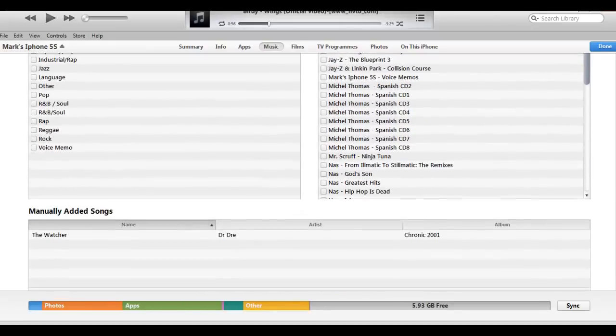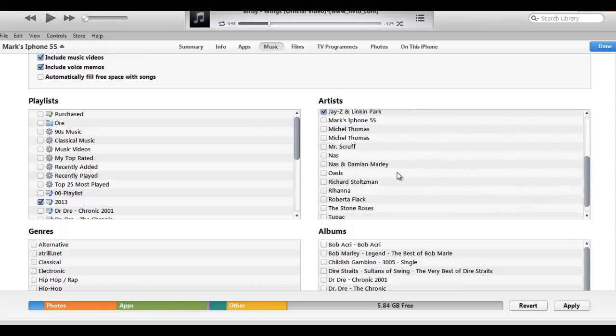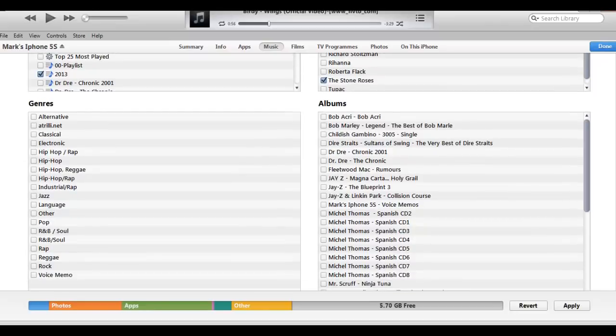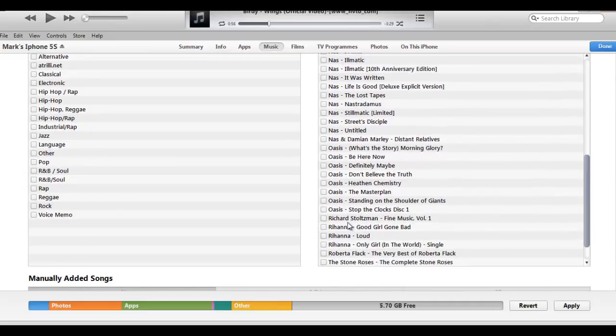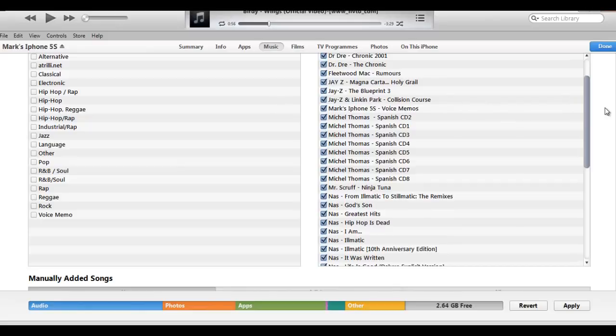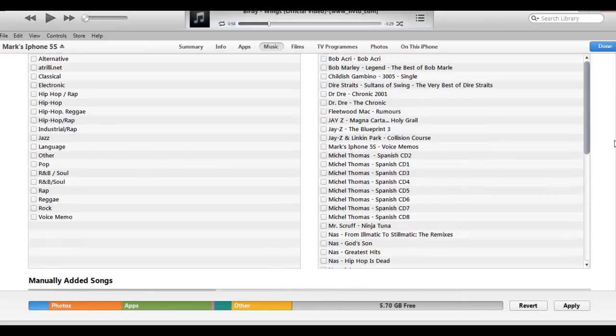And it's from here that we want to go through and select what ones we want to be added to our device. So I'm going to select the 2013 playlist I made up. I'm going to select just a few random songs from artists. And I'll go down here. I don't want to select any albums, in fact I'll select Rihanna. Oops, I had the control key down there and selected everything. So unselect all that and we'll start again.